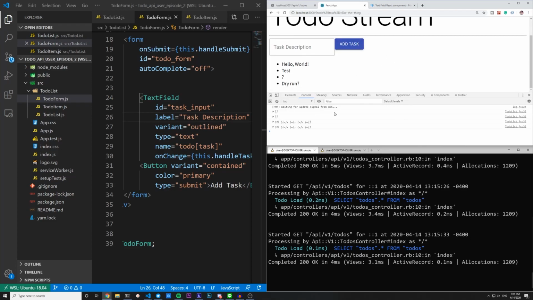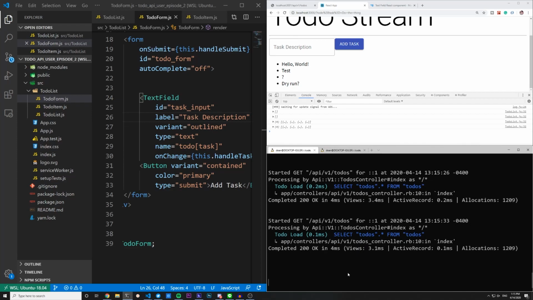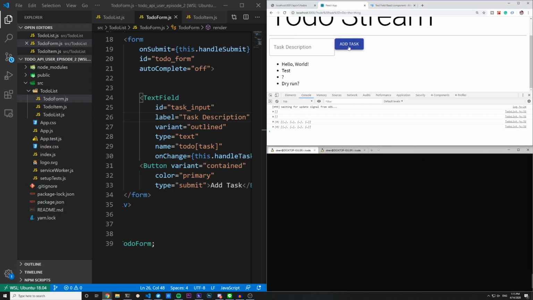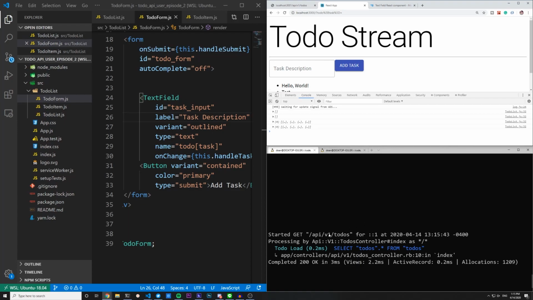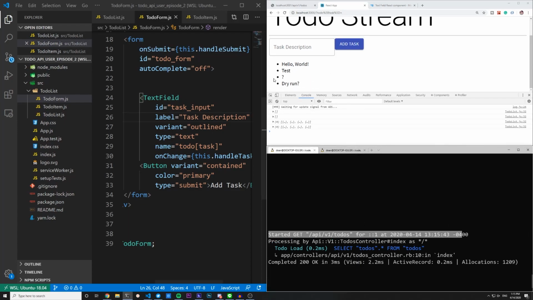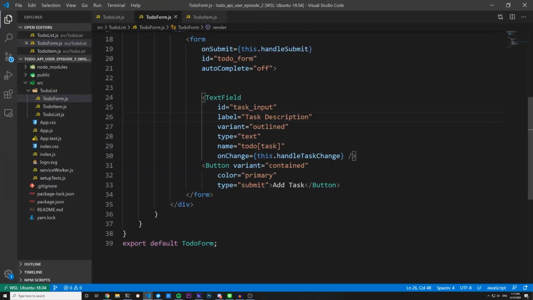And you can see here that nothing happens. Our API, which I actually have open down here, if I hit Add Task, the only thing that happens is the initial GET request that fires when you load the page, because we're grabbing these tasks again. We're not actually doing the POST request yet, because we haven't created these event handlers. So we don't have this handleSubmit, and we also don't have this handleTaskChange. So we need to do those real quick.